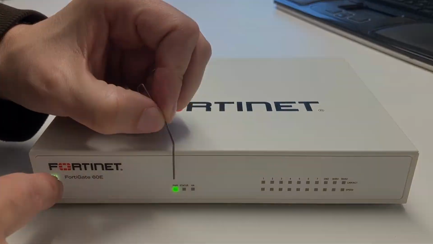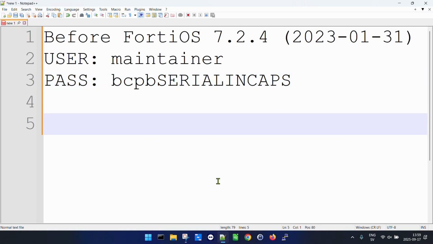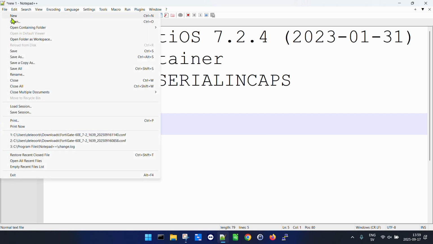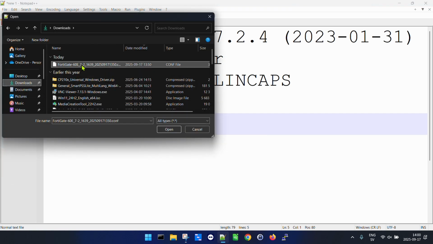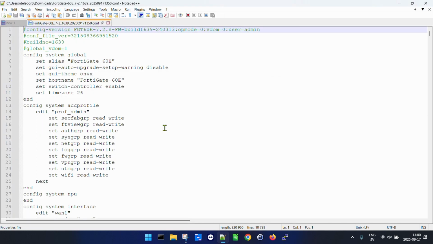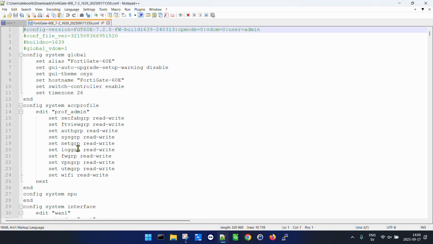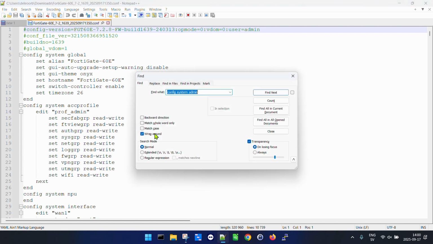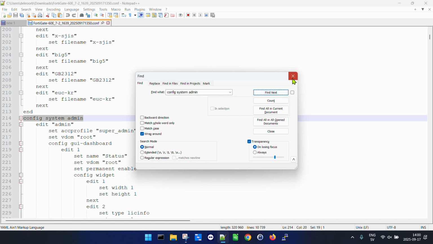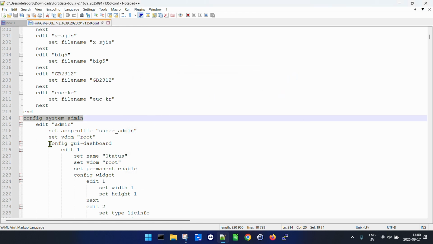So now it's flashing, I'm releasing the pin, and we will open up the config file in Notepad++, I can recommend, because then we can also set the YAML language. So we will open up this config file and I will press language YAML. I will search for config system admin. So we will press Control F, type config system admin, search for it. And here we can see the admin account.